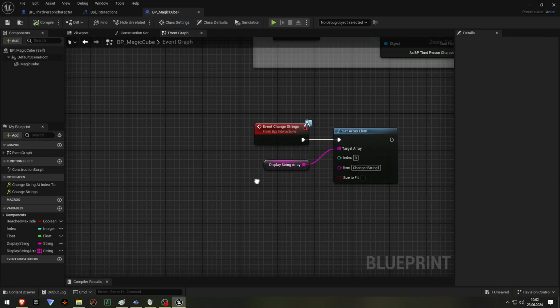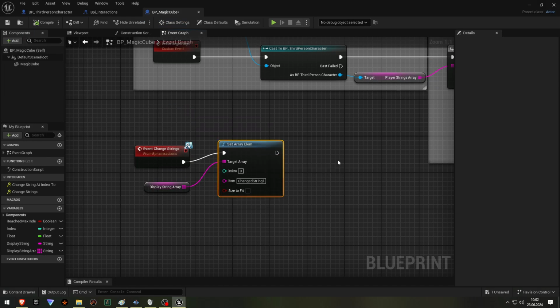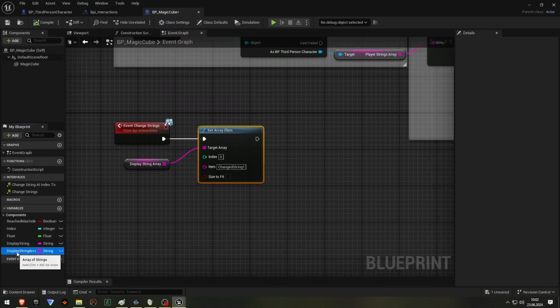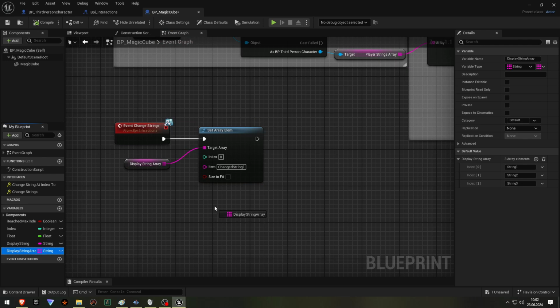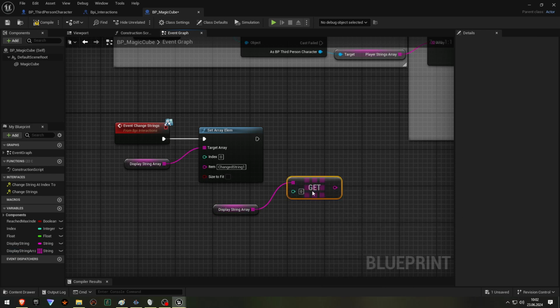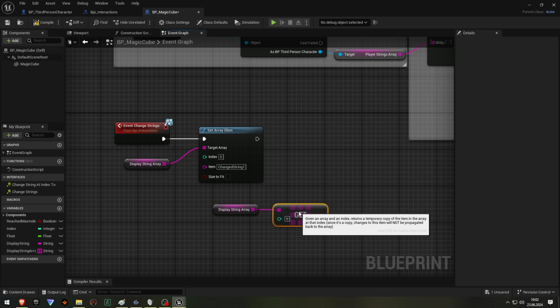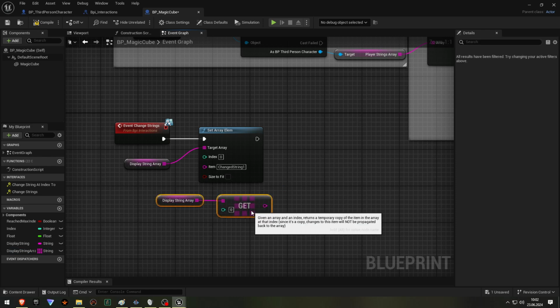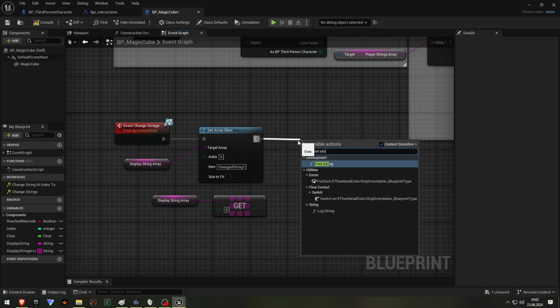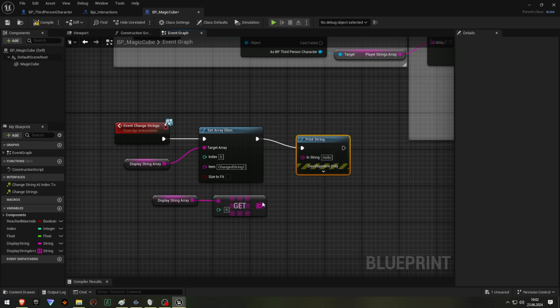And in here, after we set our array element, we want to get a copy of it. So let's drag out our display strings array and say get. Now we drag off that and we say get a copy, like so. And now we want to print it out, like so.